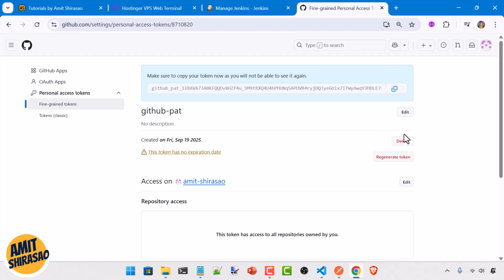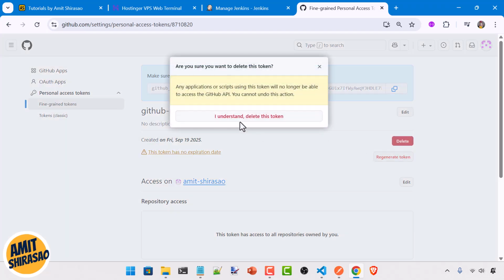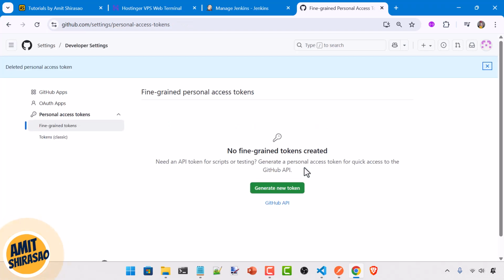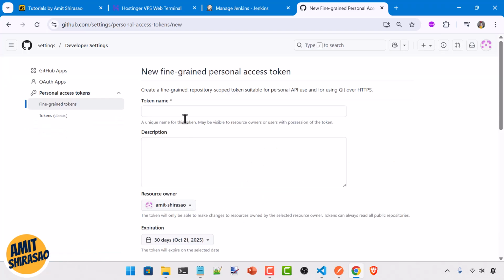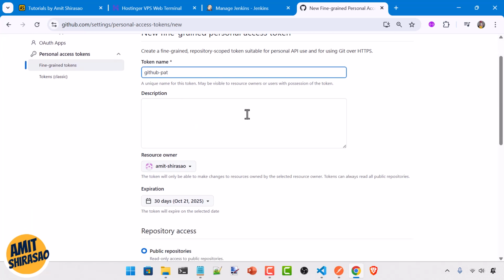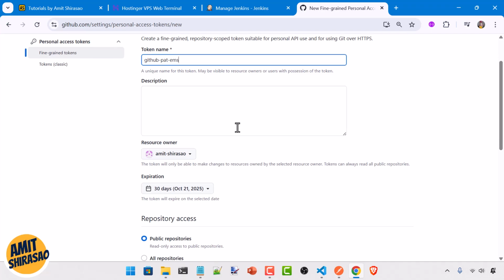But I'll do one thing, I'll delete this token if you want, and let me start afresh. So I'll delete the token, I'll start afresh. So personal access token, fine grained token, I'll say generate a new token. I'll give a proper name, let me say GitHub PAT. Or you can name it like, okay, this GitHub PAT is for EMS and EMS API, something like that.